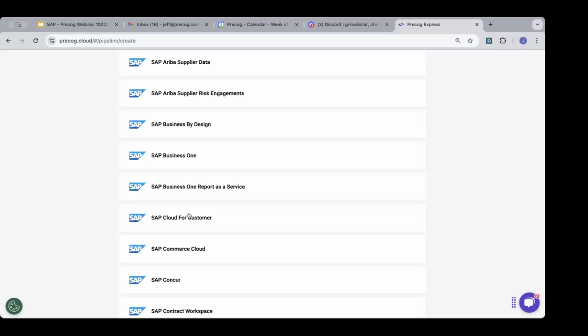Okay, next question. I have some older systems that run on XML datasets. Can Precog support that? We support XML, absolutely. We support JSON, XML, graph, all the different API connectivity and data models out there.